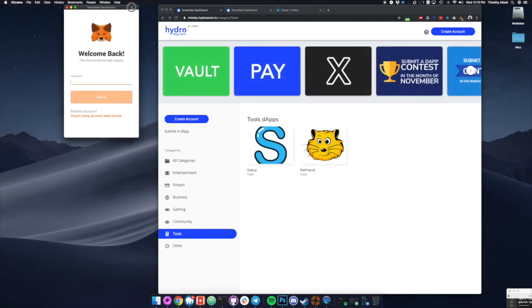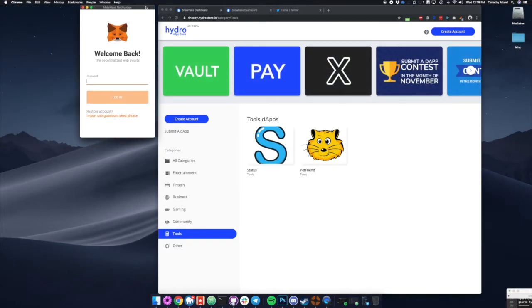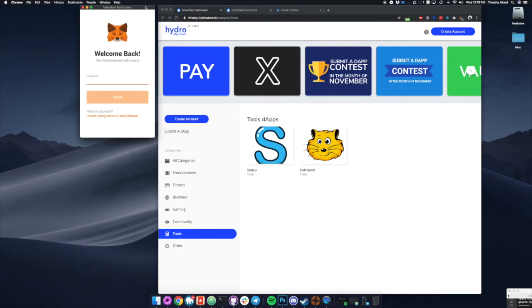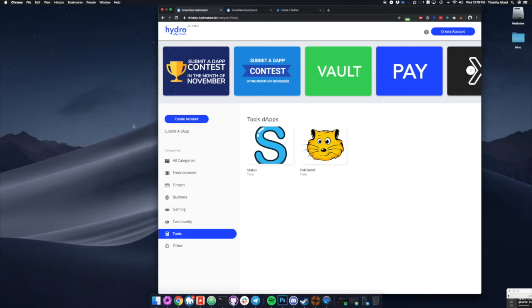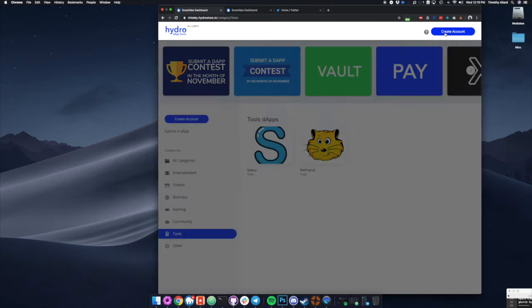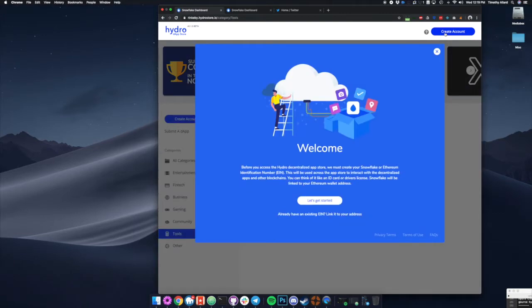Right away, it determines that I have MetaMask. The dApp store is smart enough to recognize, all right, he has MetaMask. Let's fire it up. So I'm going to sign in, and now it wants to connect to the store for the first time. So I'm going to allow that. I'm going to hit connect. Okay, so now I can go over and actually create an account. Rather than seeing the MetaMask logo, it detects that I have MetaMask, and it's saying, hey, welcome. You can begin the onboarding process.